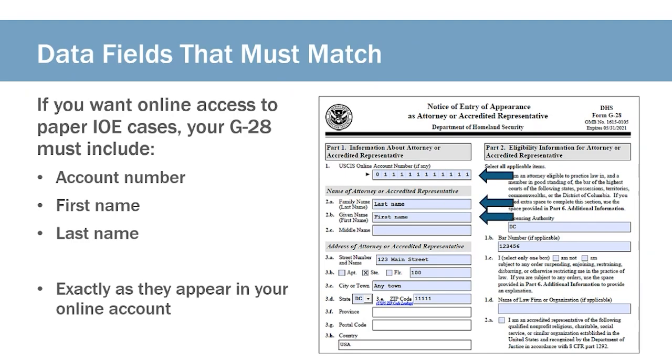You also must enter your first and last name exactly as they appear in your online account. I can't overstate how important it is that everything you enter on your G28, especially those top 3 data fields, the account number, first name, and last name, have to match what is in your online account. For example, if in your online account you are John Smith III, then your G28 has to be John Smith III. The system, this is all code. The code behaves the way that we tell it to, and it's looking for an exact match.